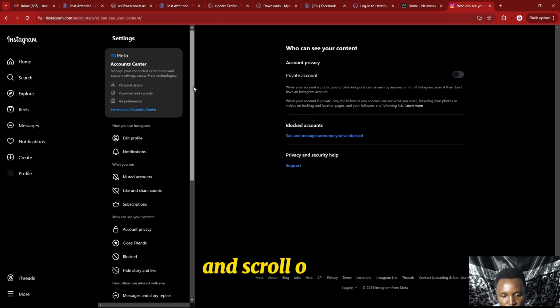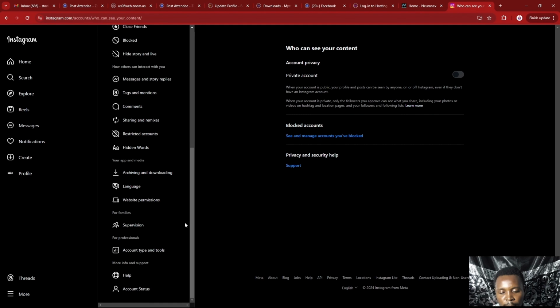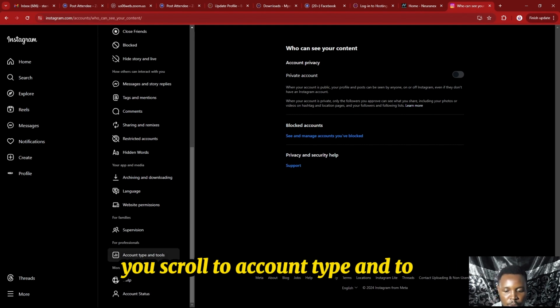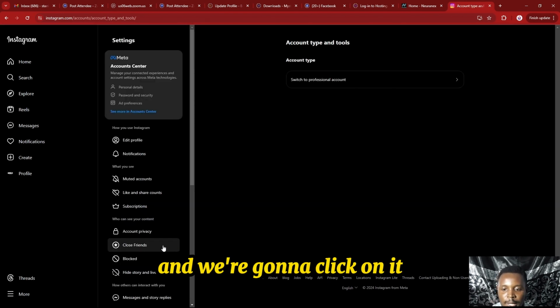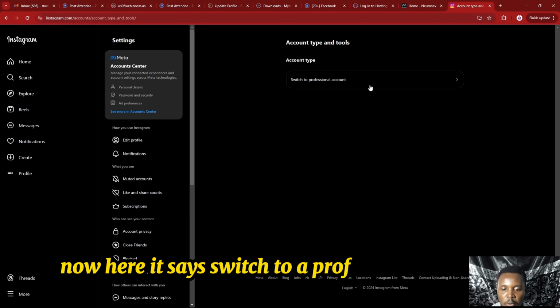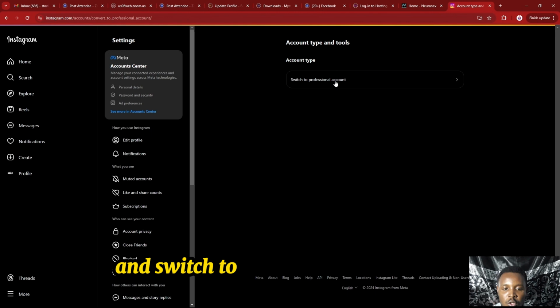And we'll scroll over to account type and tools. If you can see my cursor, you scroll to account type and tools, and we're gonna click on it. Now here it says switch to a professional account, so we're going to just click on this and switch to a professional account.